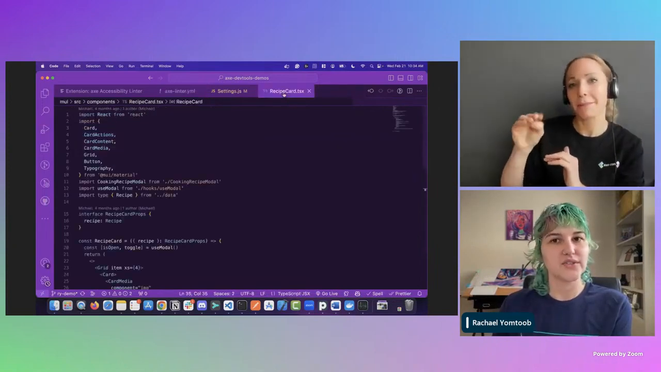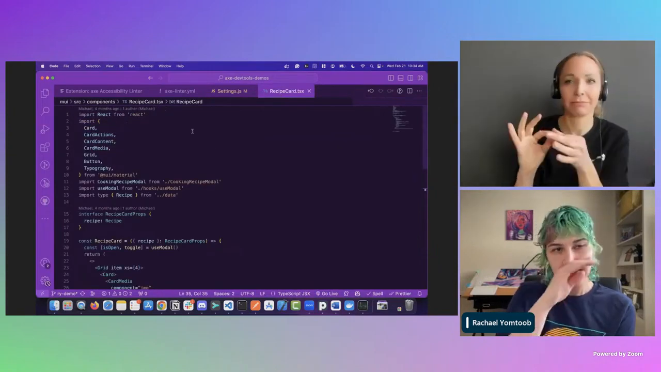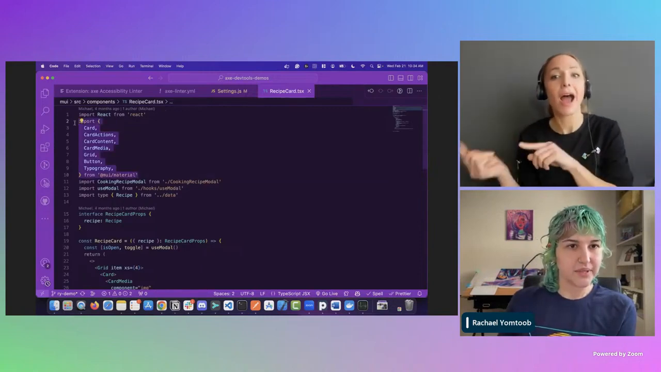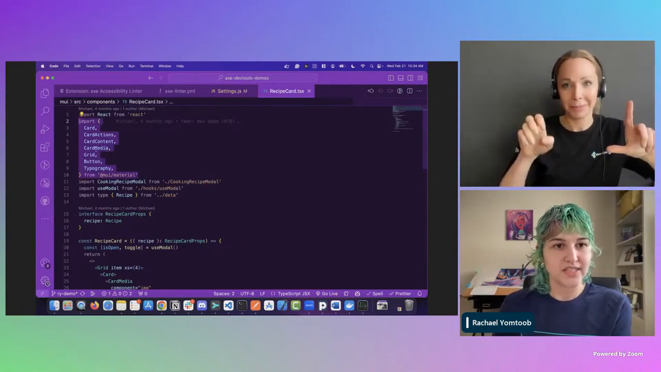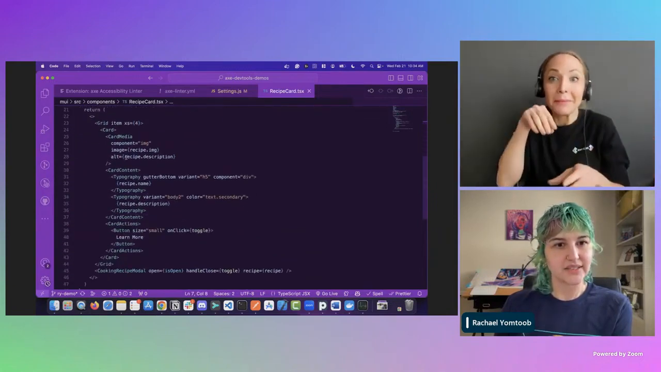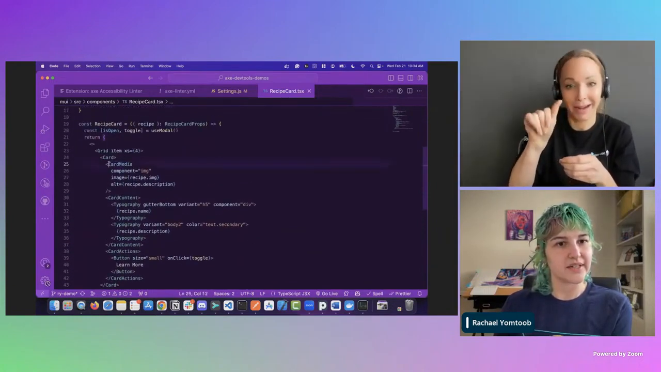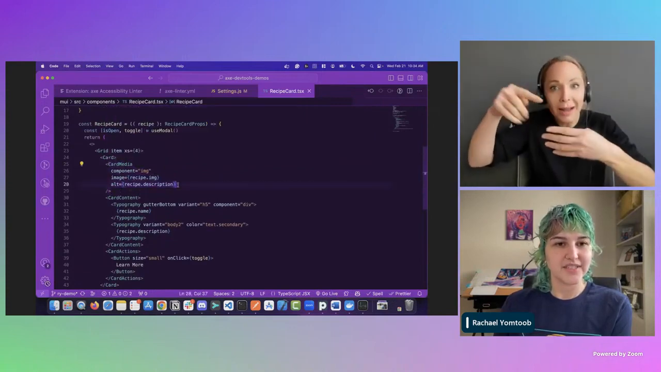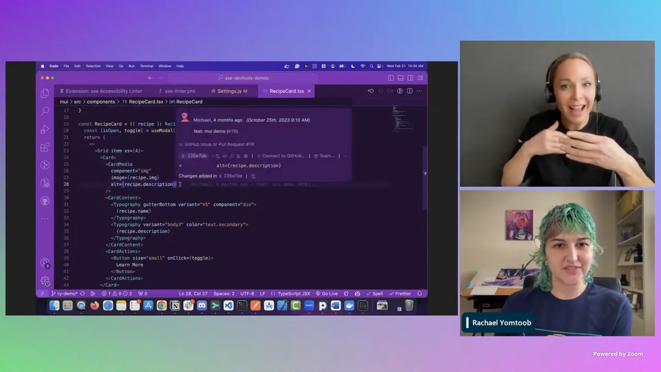So if I head over to my recipe card component, we can see I'm importing a few different components from MUI, which does include the card media component. And then if I scroll down, we can see here's my card media component. And I do have alt text, so Axe Linter is very happy with me.